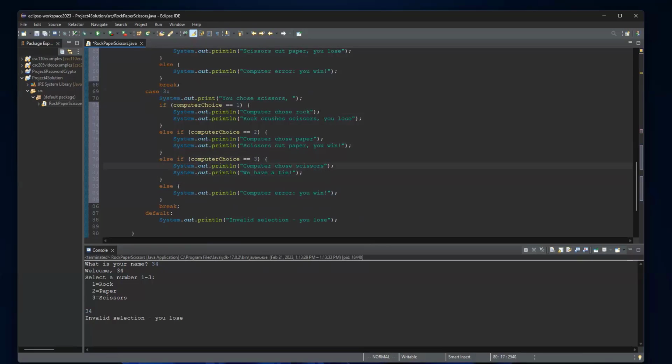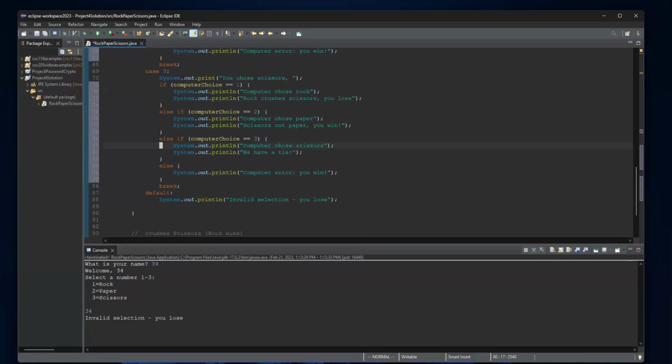So let's double check our logic. User has scissors. If the computer chooses rock, the rock crushes scissors, the user loses. If the computer chooses paper, the user has scissors, scissors cut paper, user wins. And then if they both choose scissors, it's a tie. So I think we have now everything we need.